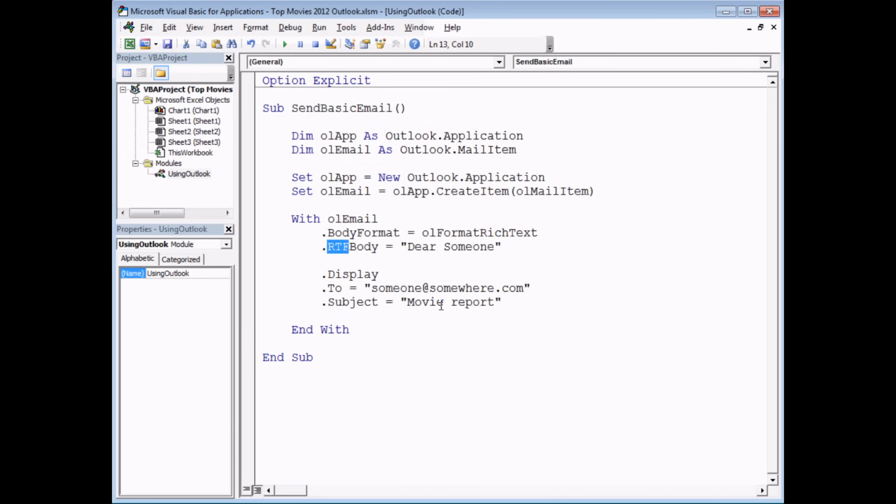So I'm going to change that back to the body property and change the format of the email back to plain text. The next thing to do is to make sure that we actually retain our email signature. So let's solve that problem.